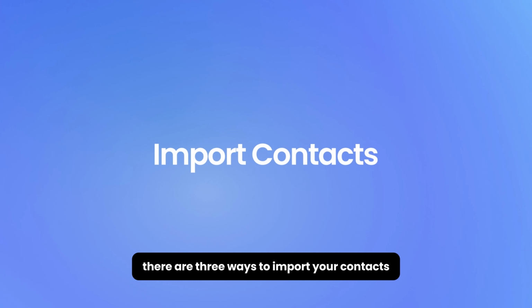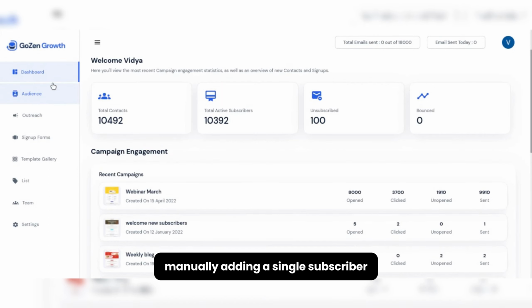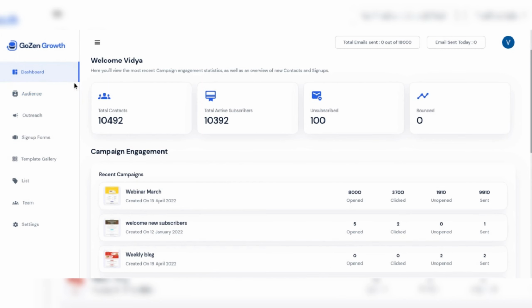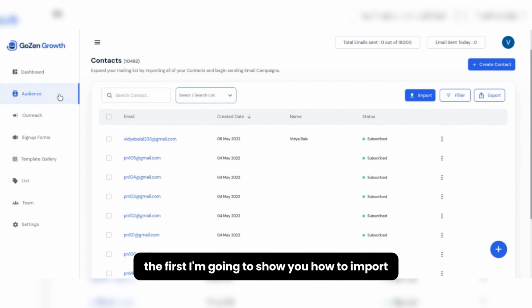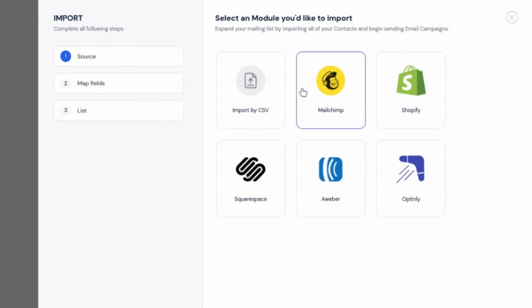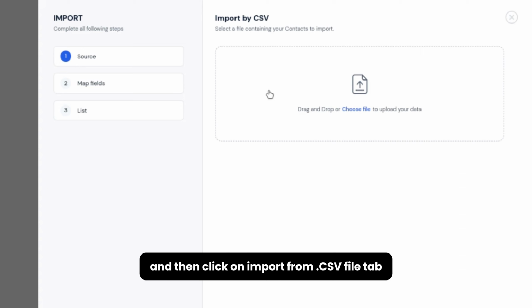There are three ways to import your contacts. One is import by .csv file, manually adding a single subscriber, or connect with API key. First I'm going to show you how to import subscribers from a .csv file. Click on the Import Contact button from the Audience page, and then click on the Import from .csv file tab.